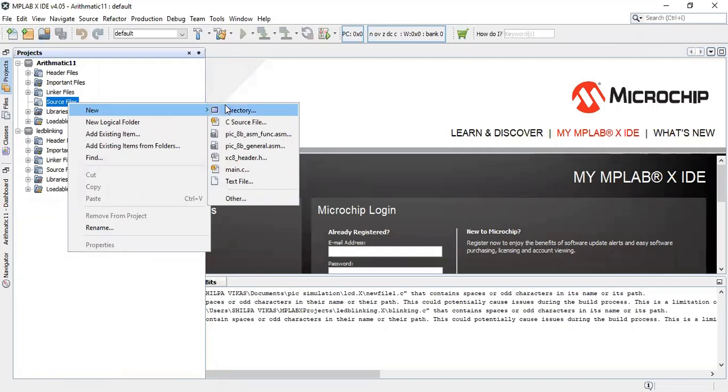Okay, if you want to develop the ASM file, you can go for the ASM. If you want to develop the C file, then C source file. So these two files are available. If you want to develop the header file, then the header file option is available here. But right now we are not making a header file.